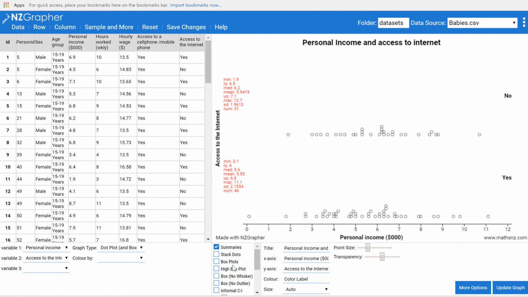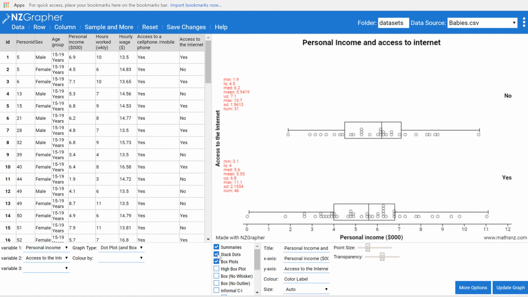So now I need to put another thing. I'm going to put box plot, and actually I might stack dots. What does that look like? Oh yeah, there we go. And I've got my box plot on there, and you can see my two groups here. I can make a comparison.